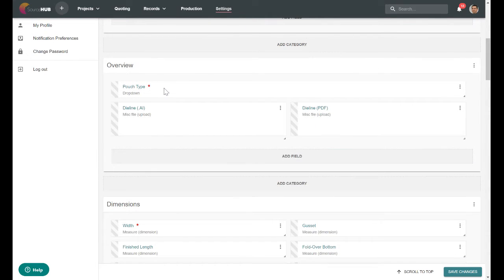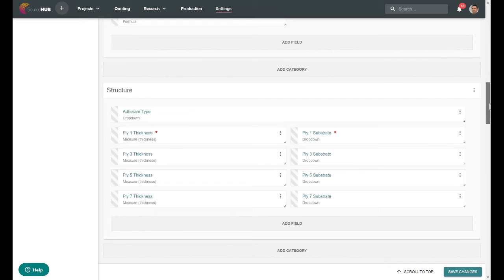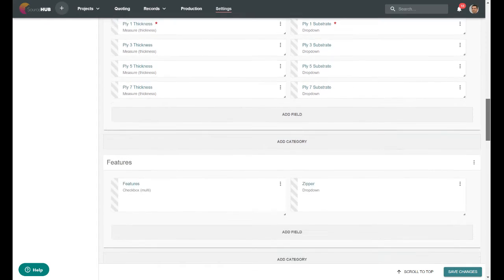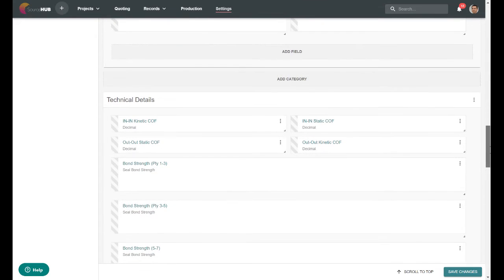This is just the type of the pouch, your die line AI, maybe your die line PDF file. Then we move on to dimensions, and these are all the dimensions that we found relevant to this particular product type. As you can see, it continues going, giving you those groups of different features and details to keep it cleaner.